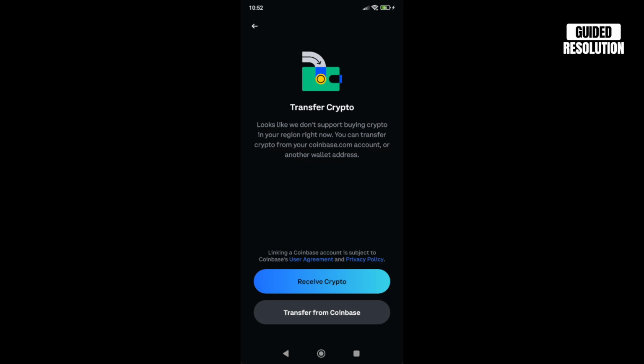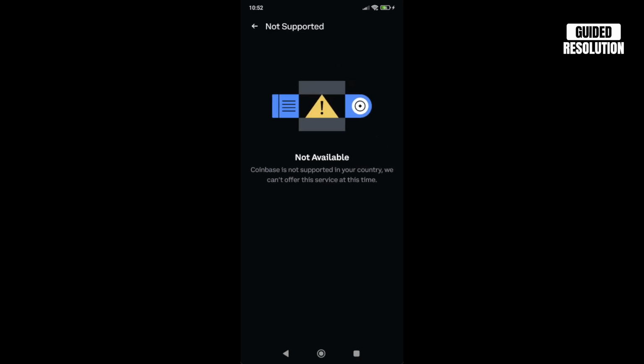So you can receive crypto or transfer crypto from Coinbase. So I'm gonna click on transfer from Coinbase. Now, if that feature is supported for your country, you should be able to transfer any coin that you have on your Coinbase to your Coinbase wallet.